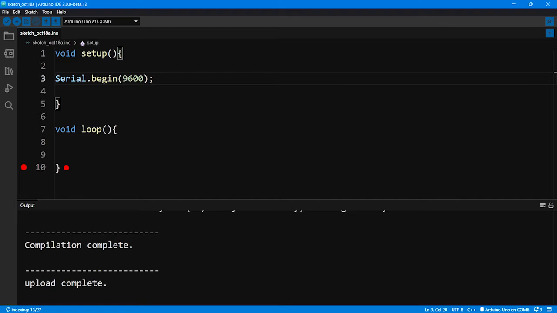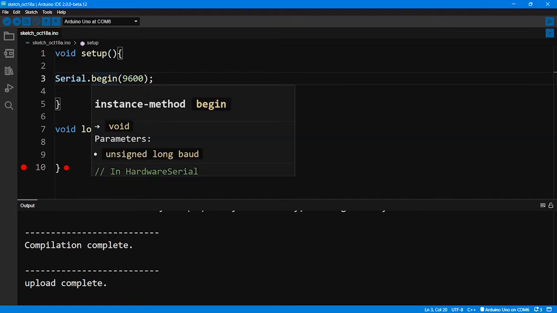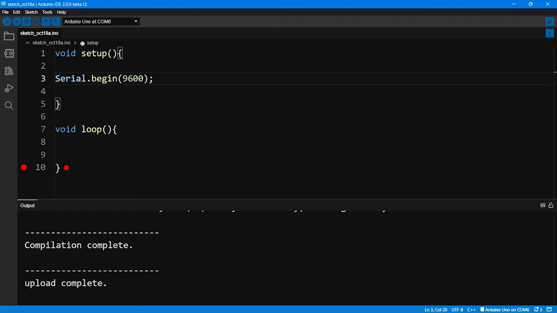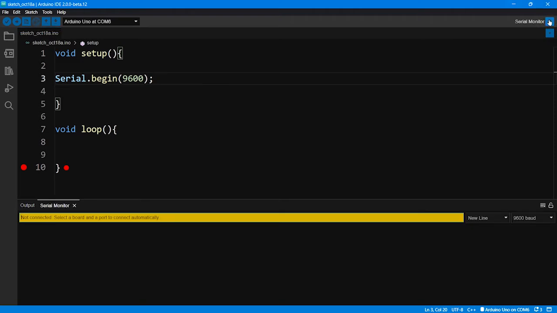But what's the necessity of Serial.begin? You might also think, do we really need to use Serial.begin? The answer is yes, but no sometimes. Let's get straight to the point. Serial.begin establishes serial communication between your Arduino board and another device.